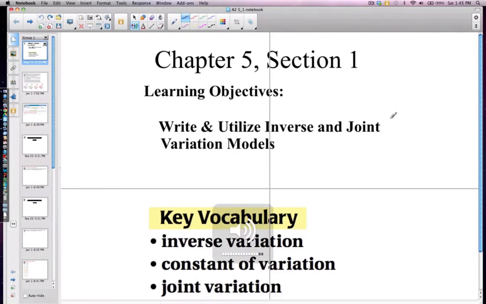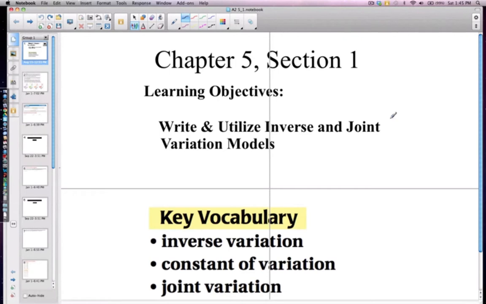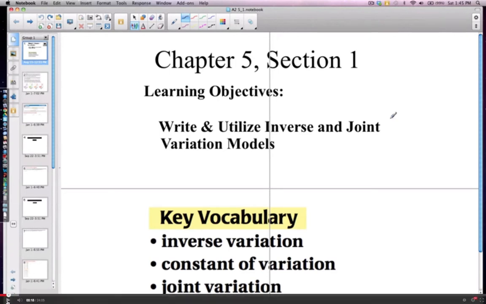In Chapter 5, we're going to be working with rational functions, and we're going to start off with inverse and joint variation. You've already done direct variation. When I'm done watching the video, I've gone ahead and made this full screen.